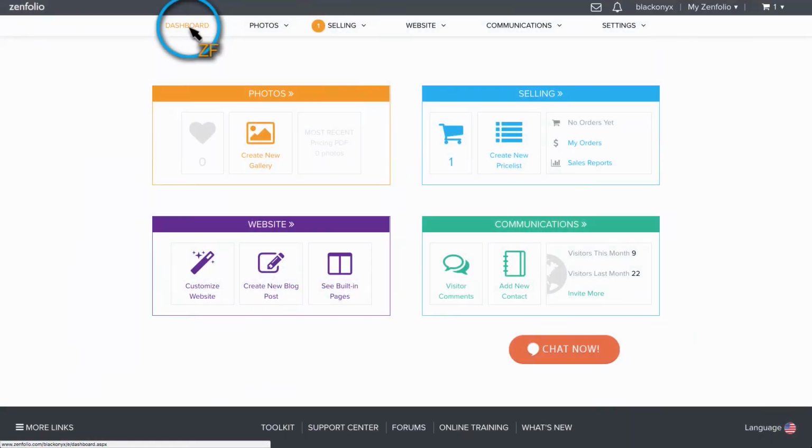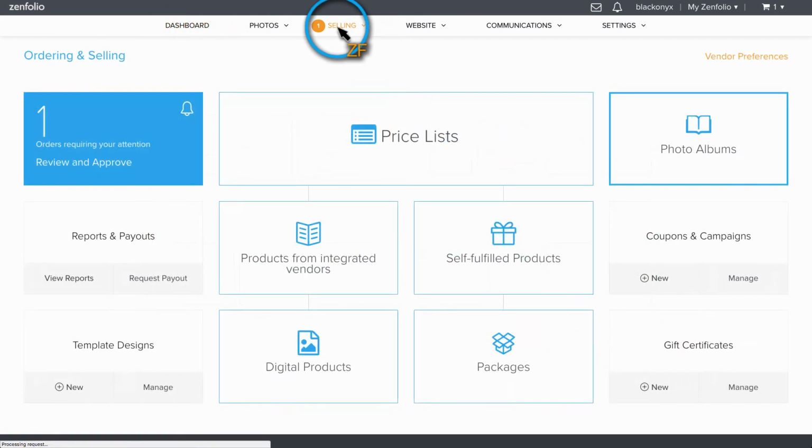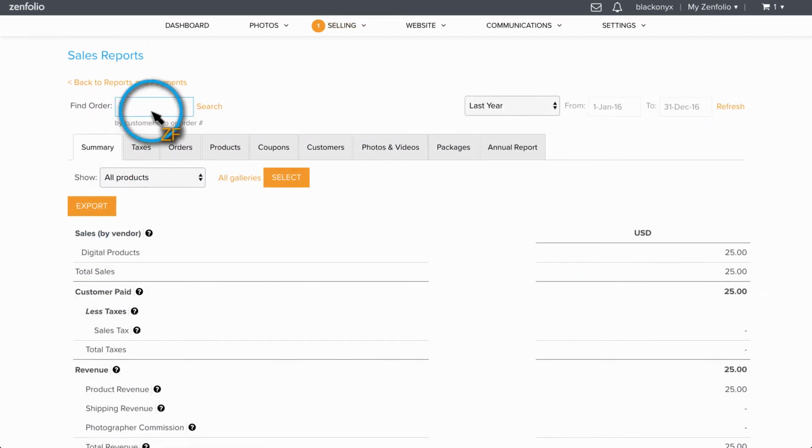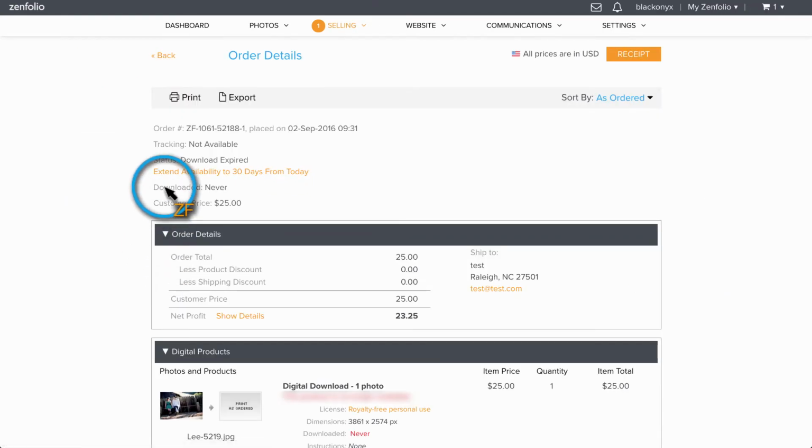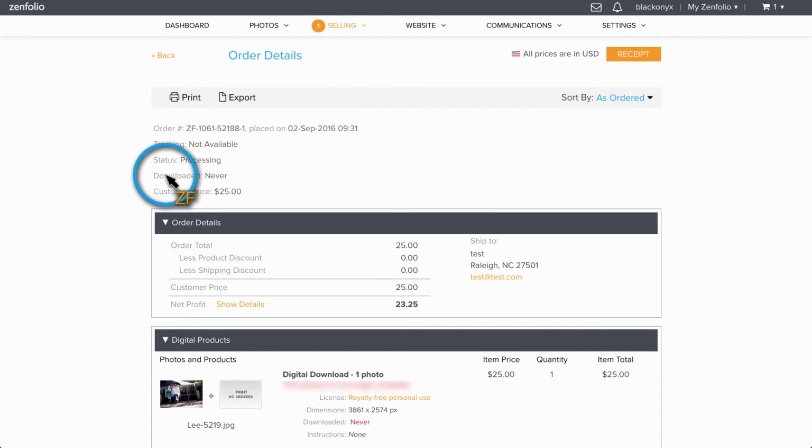From your dashboard, click on Selling, then click on View Reports underneath Reports and Payouts. Next, use the search to find the order. Click on the order, and then click Extend Availability to 30 days from today. This will automatically send the clients a new email with the link to the order's download page.